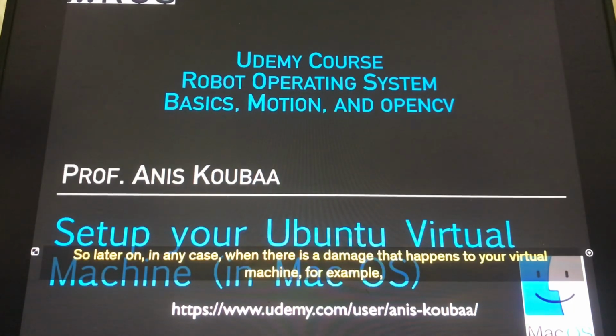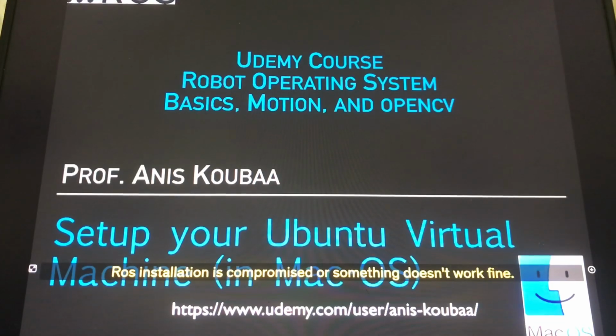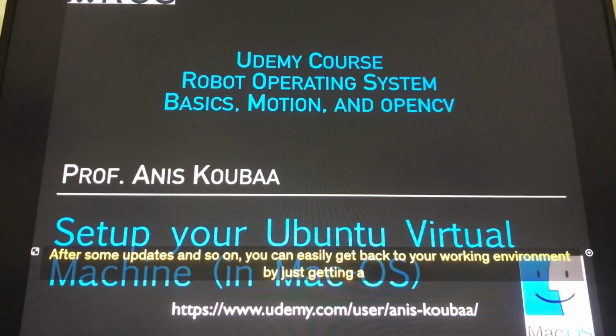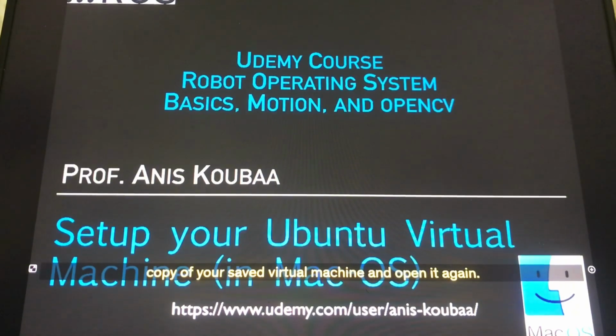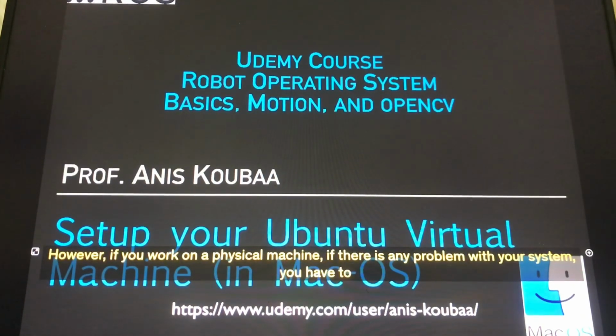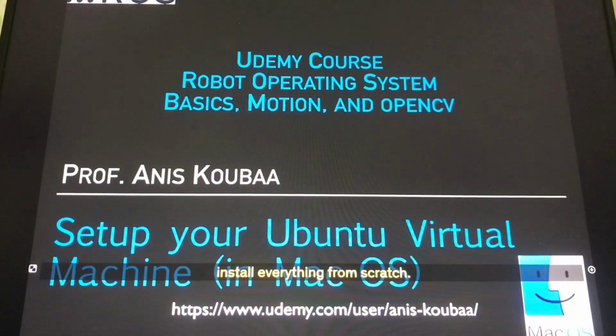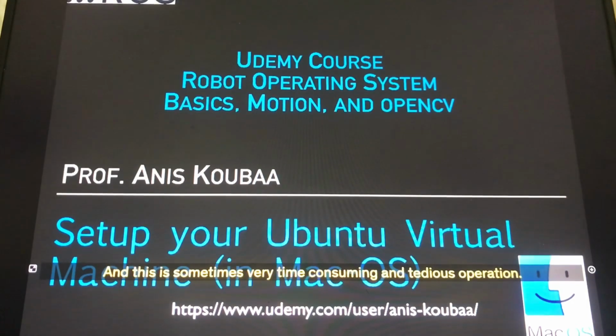So later on, in any case when damage happens to your virtual machine, for example, the ROS installation is compromised or something doesn't work fine after some updates, you can easily get back to your working environment by just getting a copy of your saved virtual machine and opening it again. However, if you work on a physical machine and there is any problem with your system, you have to install everything from scratch, and this is sometimes a very time-consuming and tedious operation.